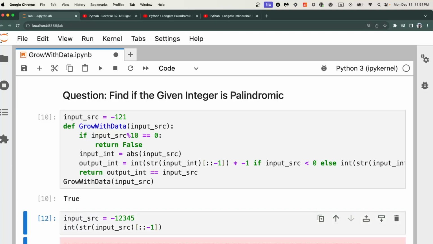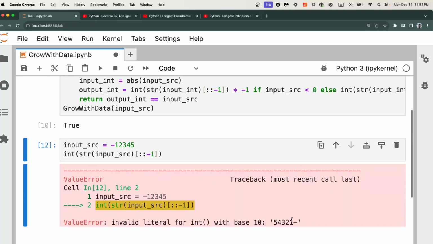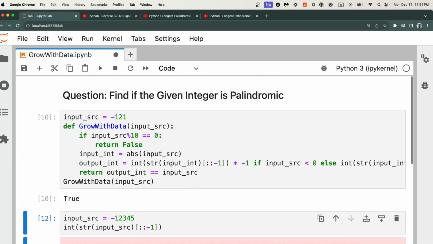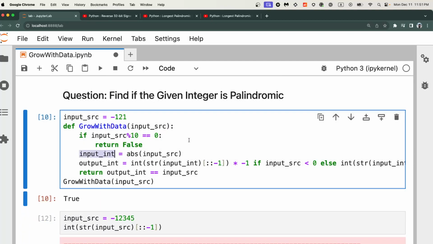So that's what we did, right? The minus comes to the end. So instead of input int, I used the input src, that's why it throws an error. Okay, so this is the conversion of integer to a string. Reverse it and then you check that one.